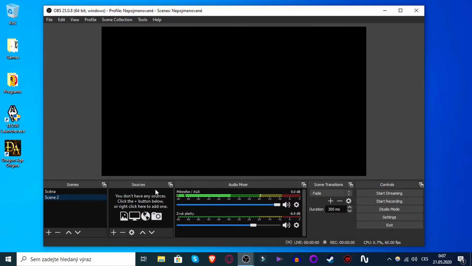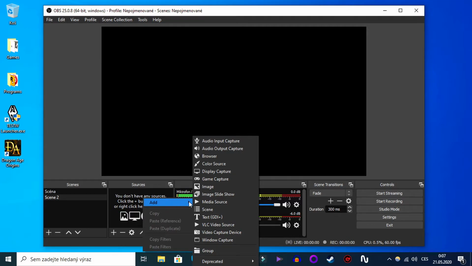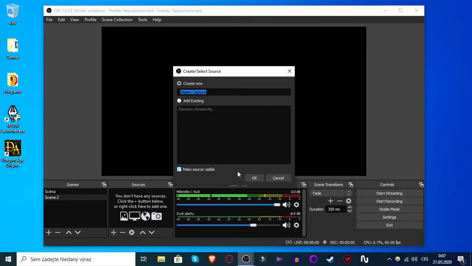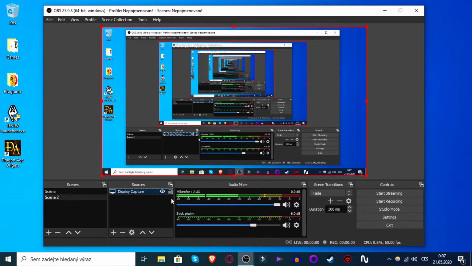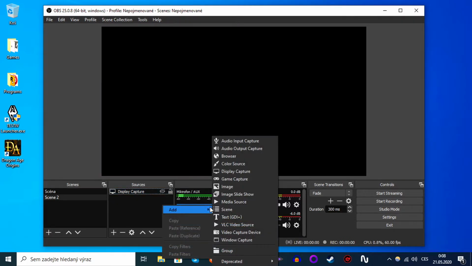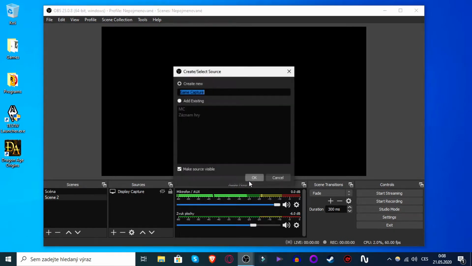And sources. What are you recording? Again, right click, add, and you can add anything from browser to game capture, display capture to window capture. Let's say we want display capture. Okay. This is visible and not visible. And we'll also add game capture.